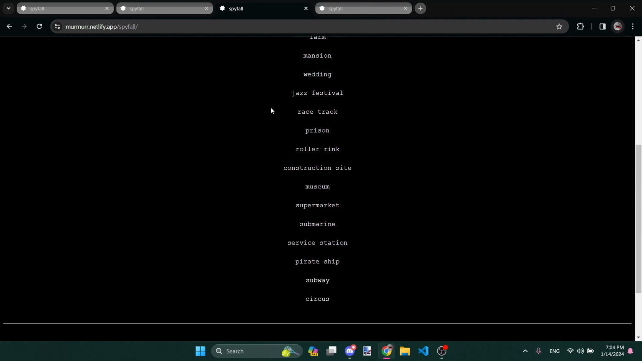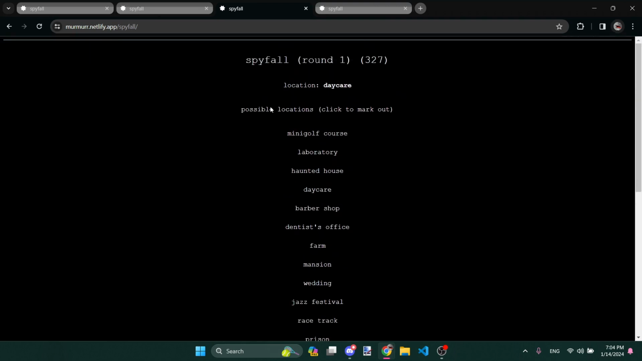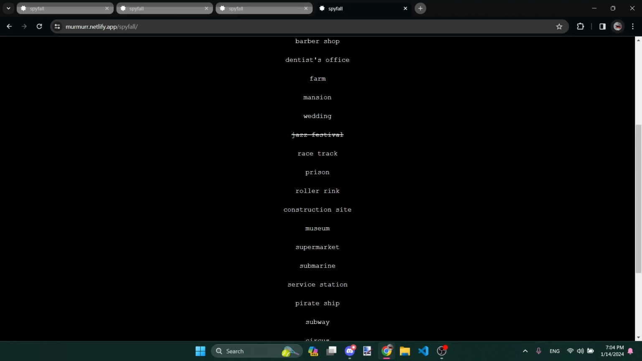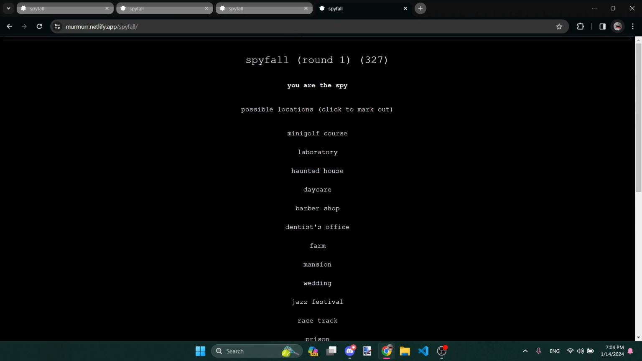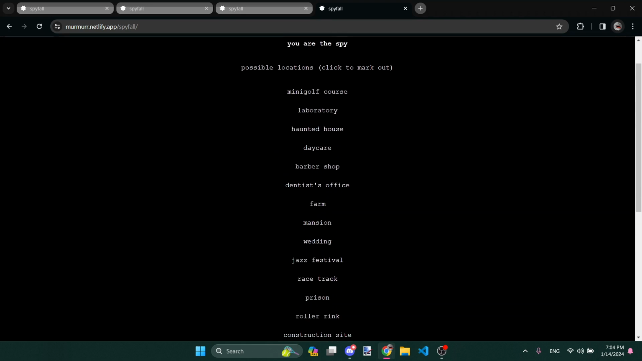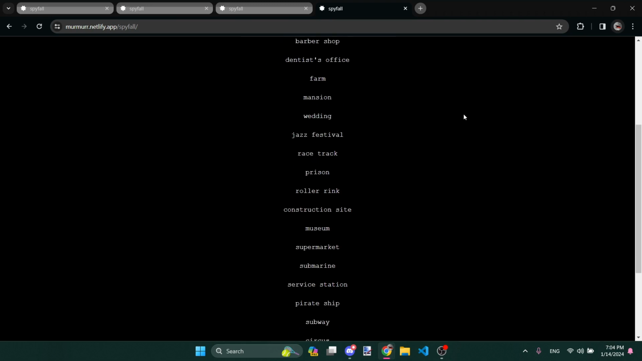As far as locations go, there's a master set of over 60 locations, and a subset of 21 is randomly selected for each round. So the spy has to deduce between 21 locations, and they can click on them to mark them out like this. But there's a lot of variability from round to round, and it's very unlikely that you'll actually get the same set of locations twice because it's choosing a subset from that master list, and there's a lot of locations.